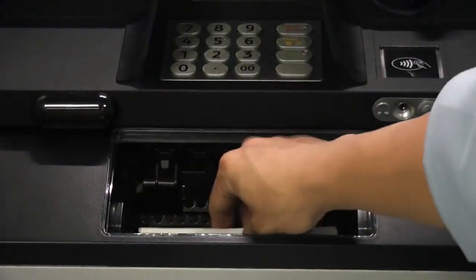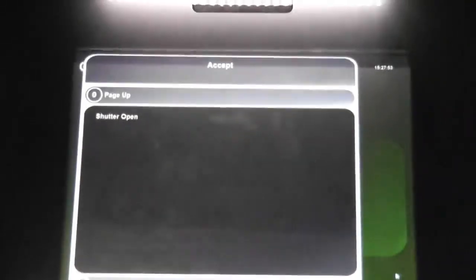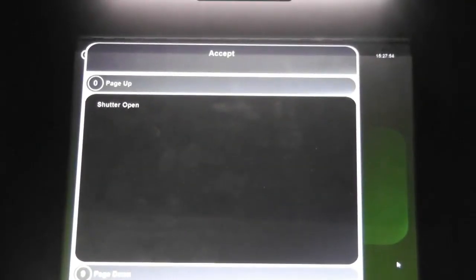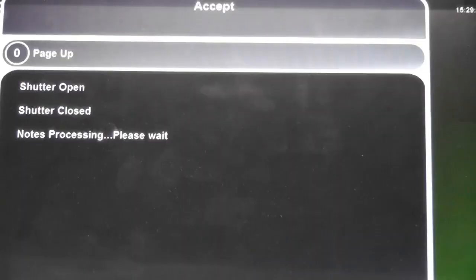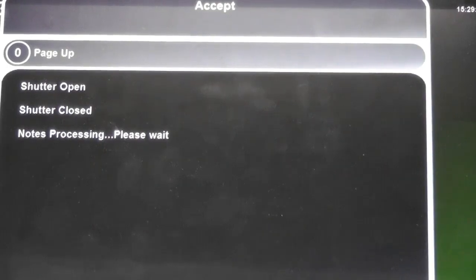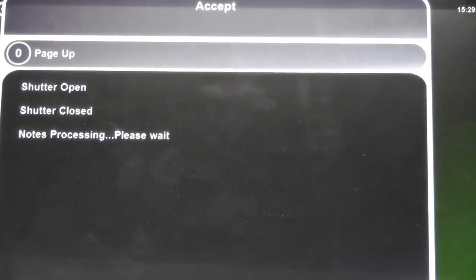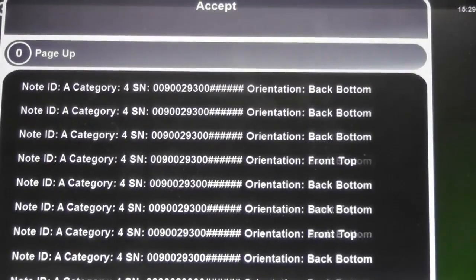If a bunch is entered within 15 seconds, the test asks the user to press OK to confirm the notes have been provided. The shutter will close and the notes will be processed. If no notes are entered within 15 seconds, the shutter will close and the test is ended. As the notes are counted, a processing notes message will be displayed until the bill validation is complete.